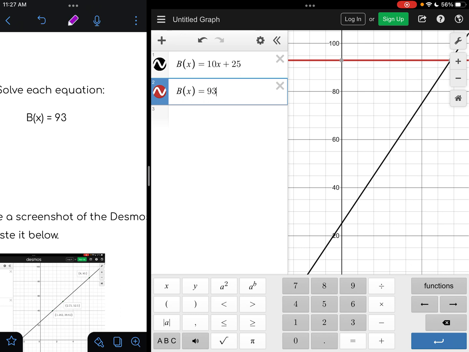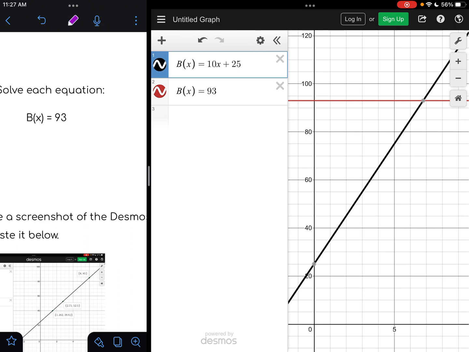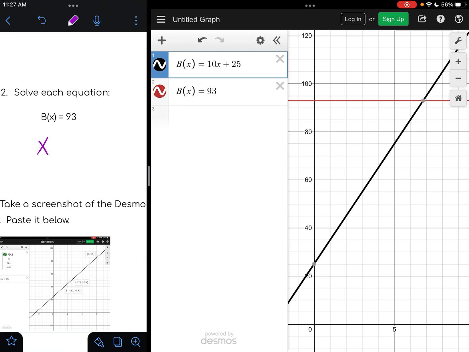Okay, now notice what happens here is that we actually get a different line. So this is actually the equation y equals 93, if you want to think about it that way. So we actually have two equations in here, and we're almost thinking of this like a system of equations then. So we click on where those cross. When does the original function, 10x plus 25, equal 93? We click on that intersection, we can see that it happens at 6.8. So x equals 6.8.